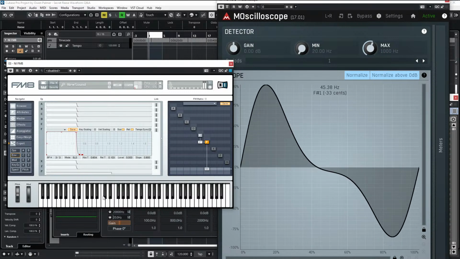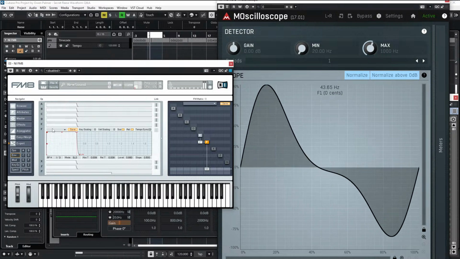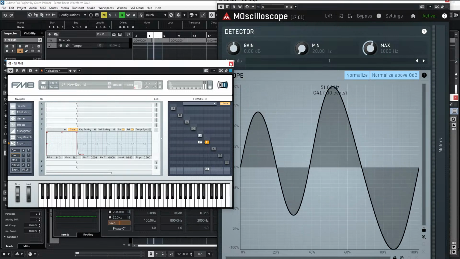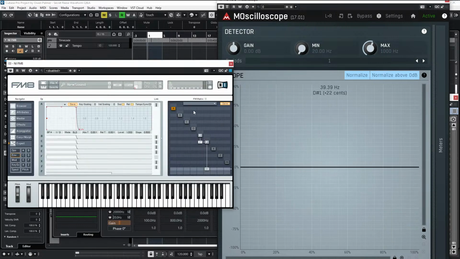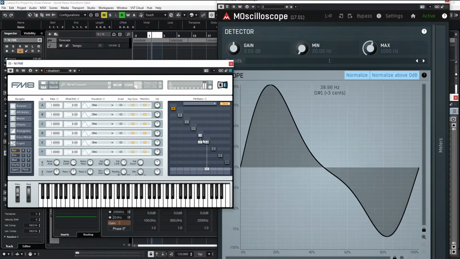Cool. It was clicking at the start as well, so again, if you wanted to fix that, I would unlink them and just fade in operator F attack a little bit. Cool. And with FM8 actually, the advantage is it's much easier to mess with the modulation amount. Experiment with how much modulation there is.